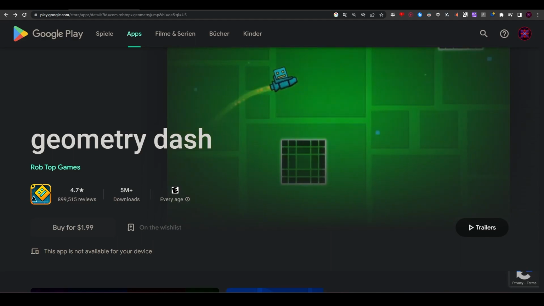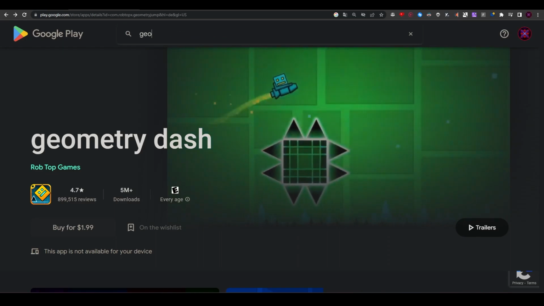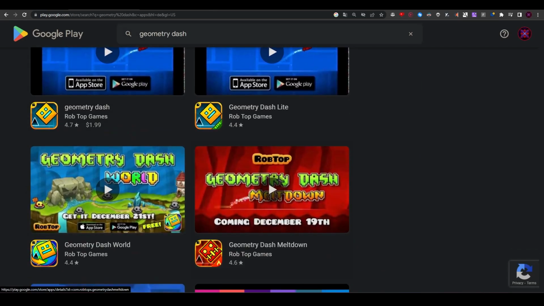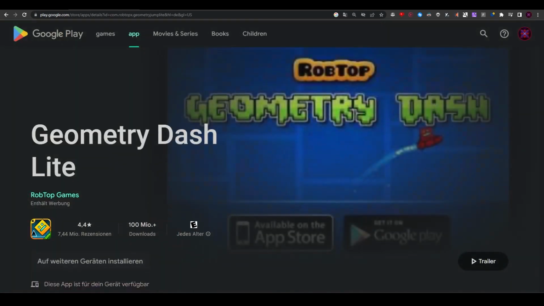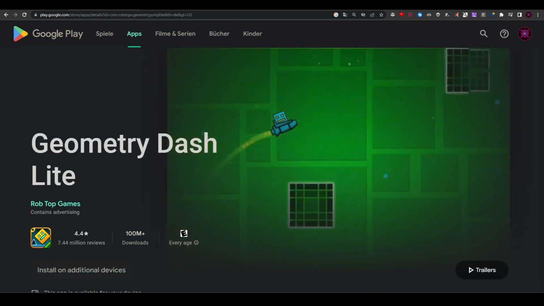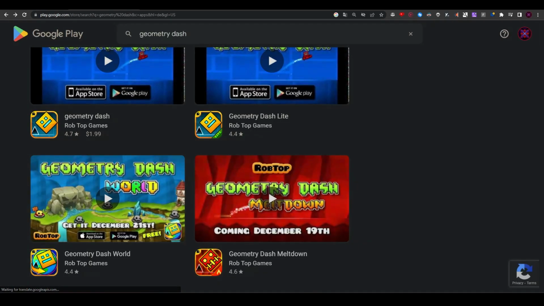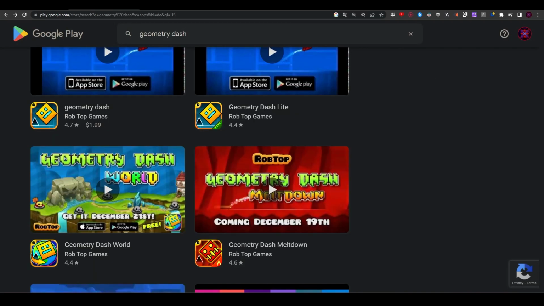Well, first of all, we already experienced a similar situation with Geometry Dash World. Actually, not only Geometry Dash World, it was Meltdown, Sub-Zero, and also Light, I think. Let me check. Yeah, this also got updated last year, like exactly one year ago. What happened is basically Google took down all of these four apps because of a really stupid issue in the game, and RobTop had to update these games.